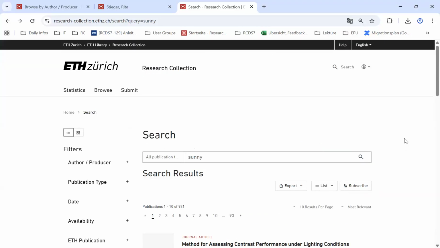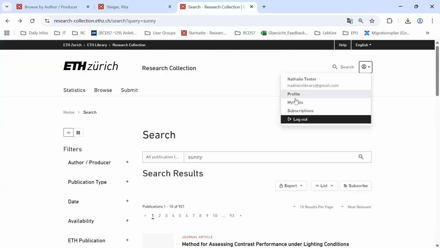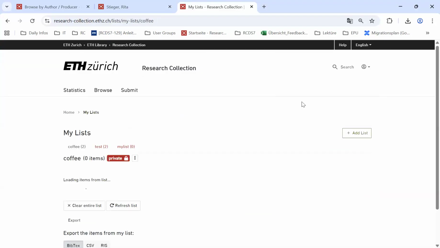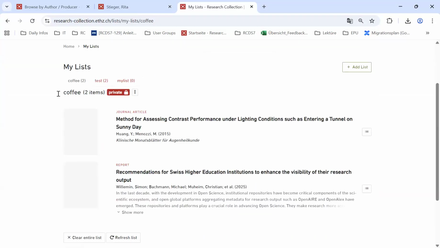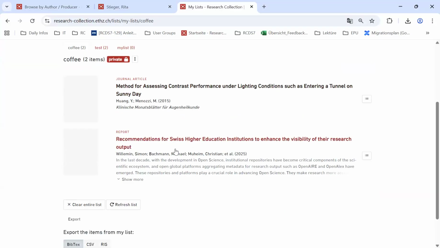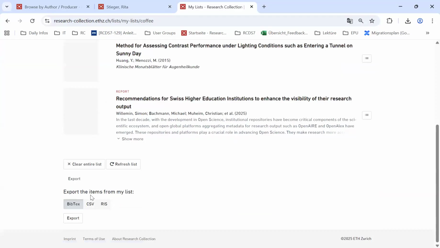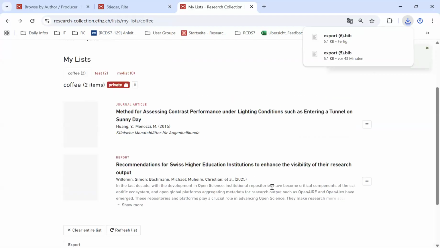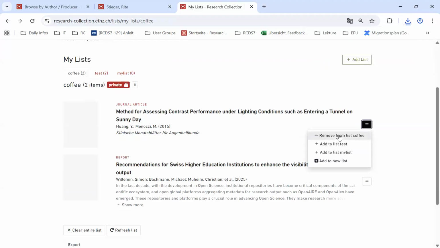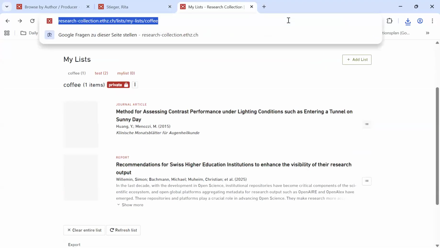Now, to access this list, I can go to my profile, select my lists, and see them here. This is my coffee list. I also have the other ones here. And from here, I can export the items as BibTeX, CSV, or also in RIS format. So if I just click on export, it will download this list for me. And then I can also just remove it again if I don't need it anymore.